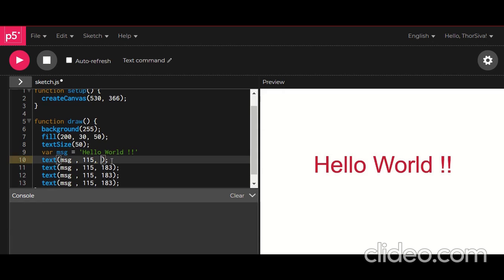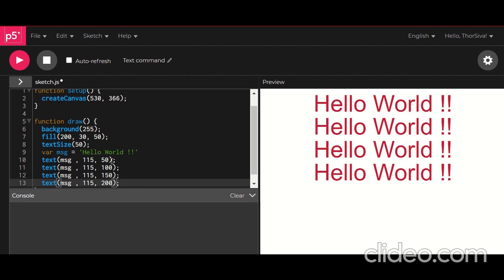Let's keep the first one at 50, the next one at 100, the next one at 150, the next one at 200. Let's see. Perfect. Now it will be better if we use a 100 gap. So 100, then 200, then 300, then again 400.